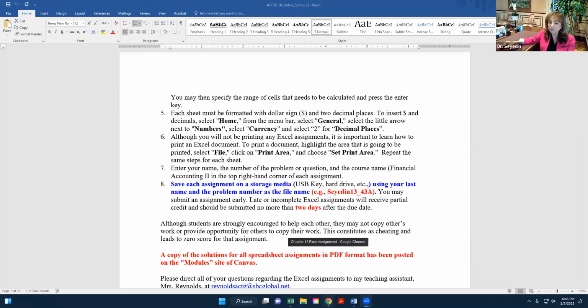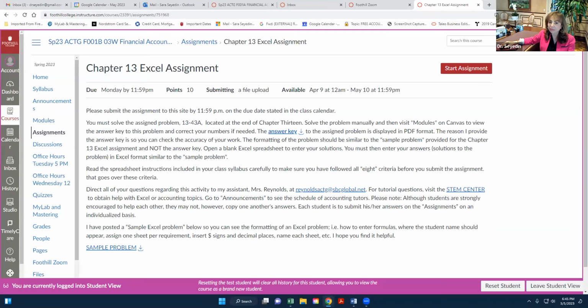So let's go back to the assignment side. Notice you will see the answer key. The answer key is in the PDF format. The only thing I want you to follow from the answer key is the dollar sign and the numbers, because those numbers are correct. Why am I giving you the answer key in PDF format? Because the purpose of this assignment is not so much to focus on the accounting part of it, but to focus on the Excel part of it.